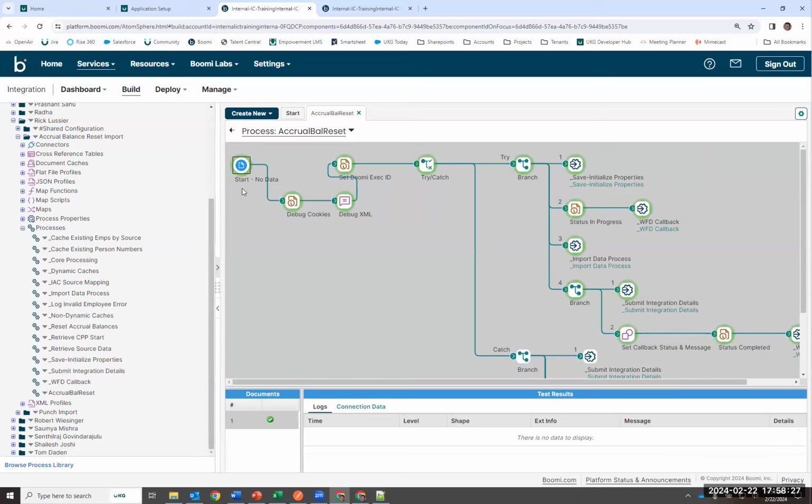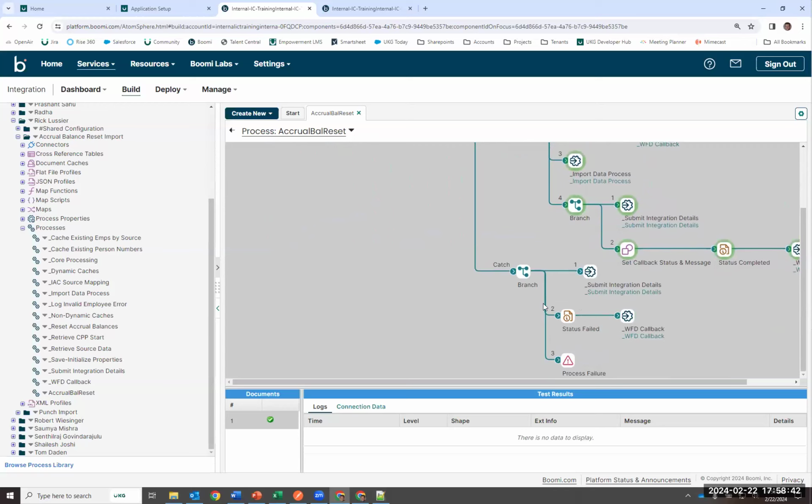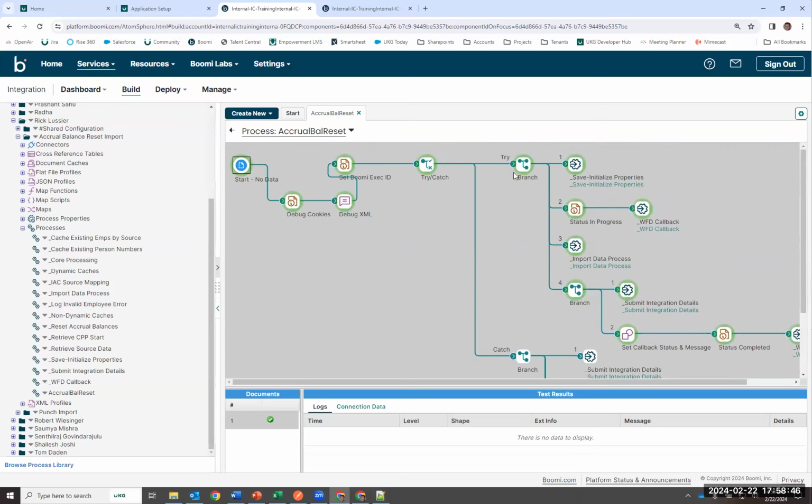So you can see that test mode is running. If a shape turns green, that means it executed successfully. If a shape turns red, that means that shape failed. If it doesn't get a background at all, that means it didn't get executed. So you can see the execution path it took and the path it didn't take.